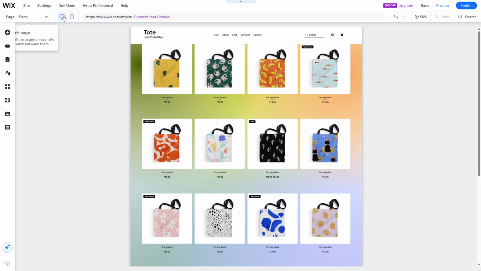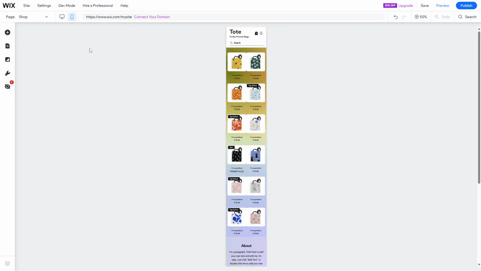Now, what we're going to do is switch to the mobile view. You might notice the option at the top of your screen. Click on that, and this gives you a preview of what your website currently looks like on a mobile device. It's crucial to view your website from a mobile perspective because more people browse on their phones, and you want your site to be mobile-friendly.